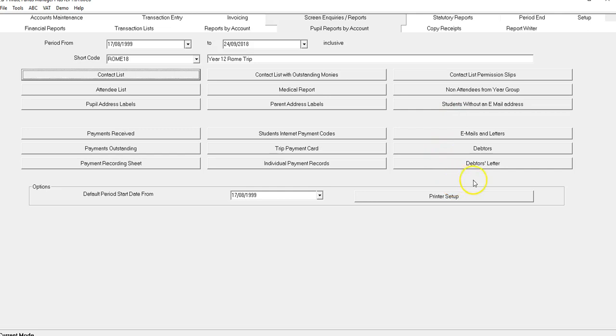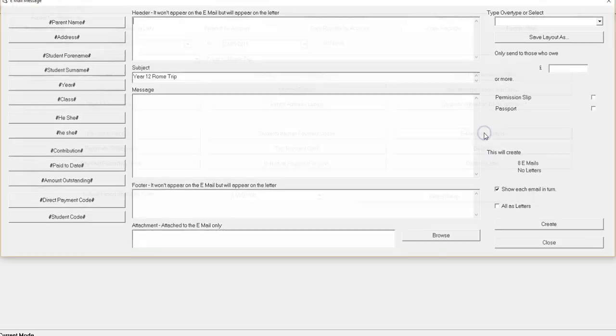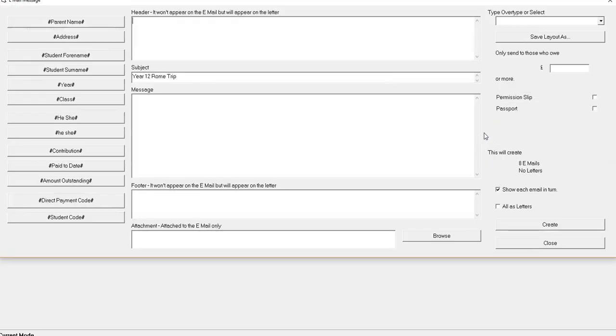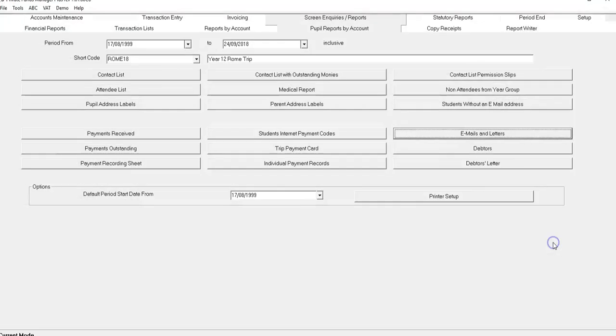And over on the right hand side here, an automatic link through to write emails and letters to people on a particular trip or account. And those people we could write to if they owe a certain amount of money, if they haven't given a consent form. So it's a really, really quick and easy mail merge so that you can send emails or letters to say whatever you need to people associated with a particular trip or account. So lots of options there.